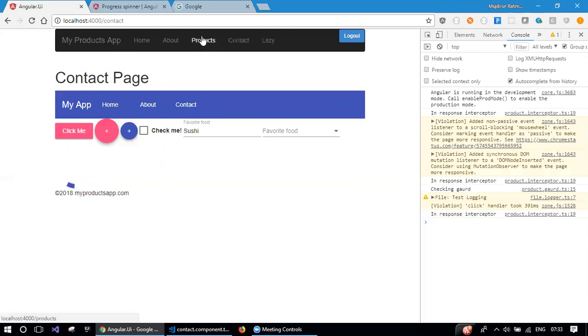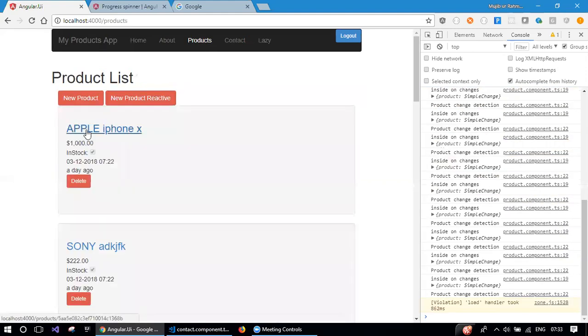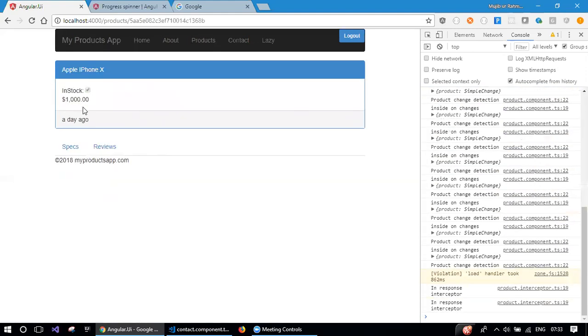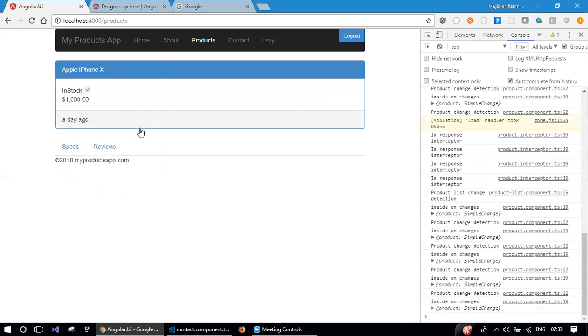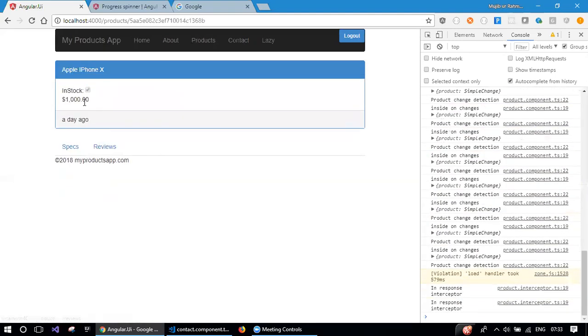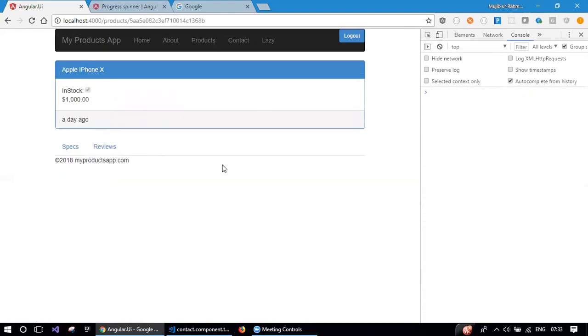So I want to show the same thing in my product detail component because there is certain delay here. So if you come back from products, see, it's taking a moment. Sometimes it's a moment, sometimes it's a second, depending on your web server's response. So irrespective of the time that it takes to load, I want to show a spinner as long as the data is being loaded.